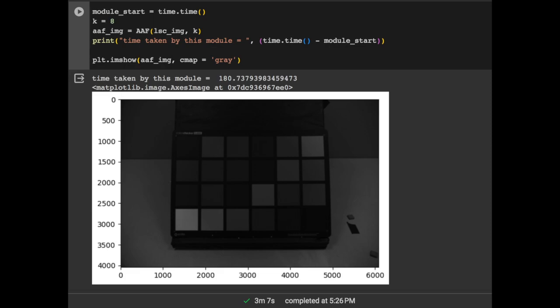Lastly, when we run the anti-aliasing filter with K equals 8, you can see that it takes a few minutes. Unfortunately, you can't really see any major effects right now, mostly because of how large the scale of this image is. However, as we get a bit further with the pipeline, you'll be able to see the kind of image created by including or excluding different modules like this one to better evaluate their effectiveness and importance.